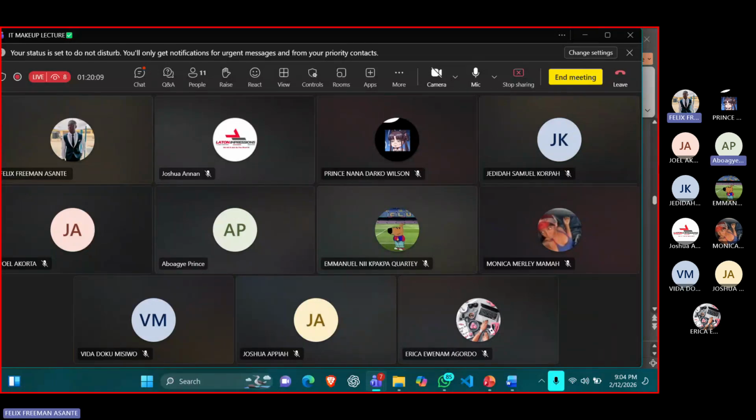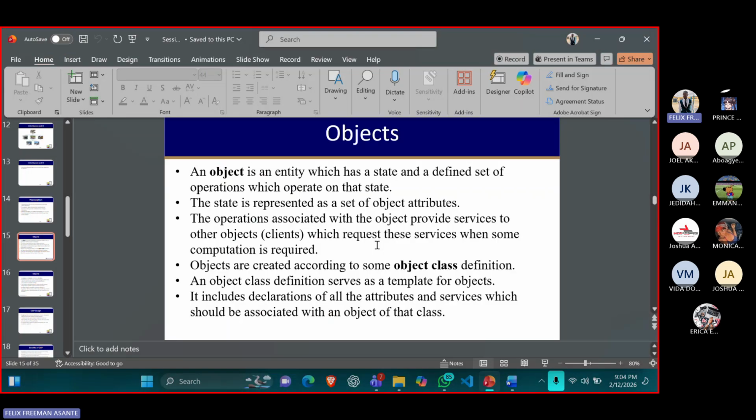Okay, let's continue. The time is far gone. Objects are created according to some object class definitions. So objects are related to class. Don't forget that, because out of a class comes a particular object. Inside the object, you have to tell what they are supposed to be doing. So we are going to use something called methods. Methods are like a set of instructions directed towards objects in a particular class. Take note of that as well.